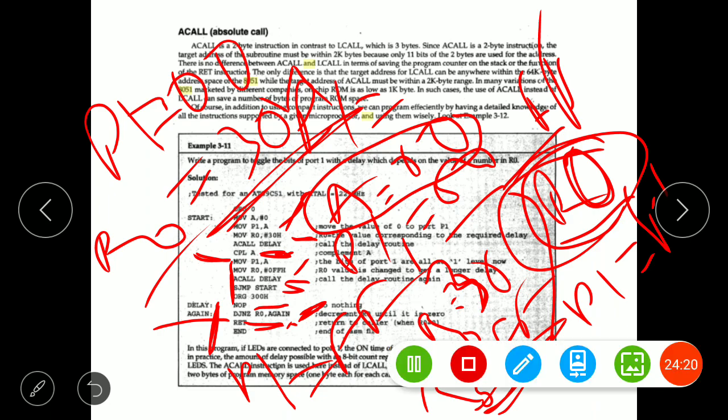So this was all about this ACALL instruction program. We'll continue with the 8051 microcontroller programs in my next lecture also.